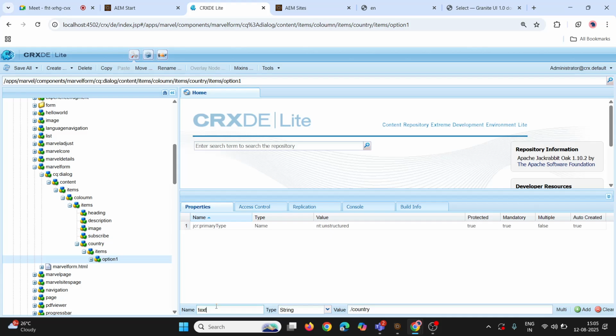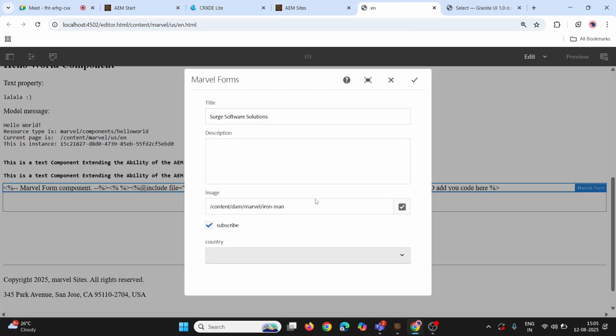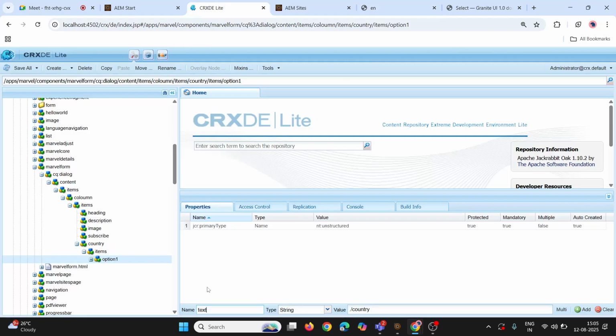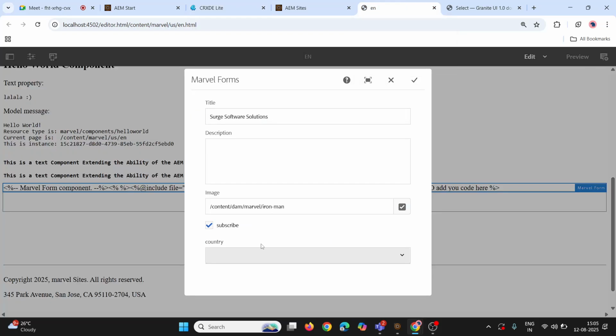So one property is text. Text is the display text. Inside this drop down, for the display text purpose, we'll add the text property. So text will be India. And then when I click on add, the display text inside this drop down will be India.